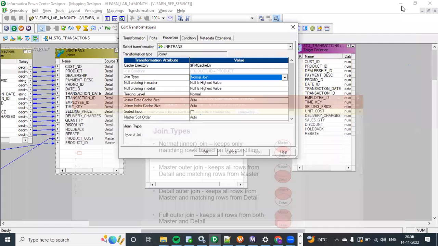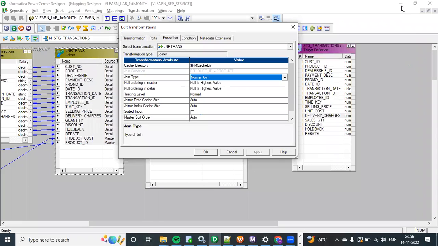Okay. Clear? Chaitanya, hello. Yes, please. Normal join will act like an inner join in SQL. Exactly. Inner join, right? You can call it an inner join or equi join. Yeah, inner join is the right one.